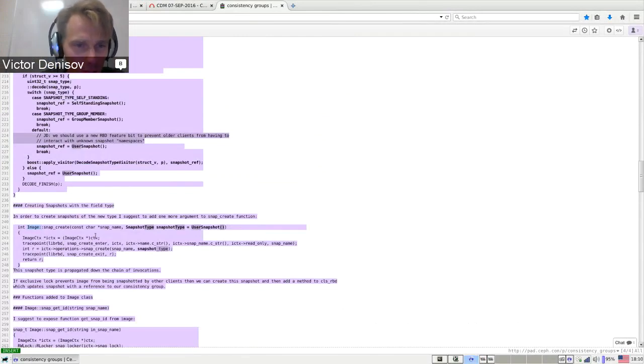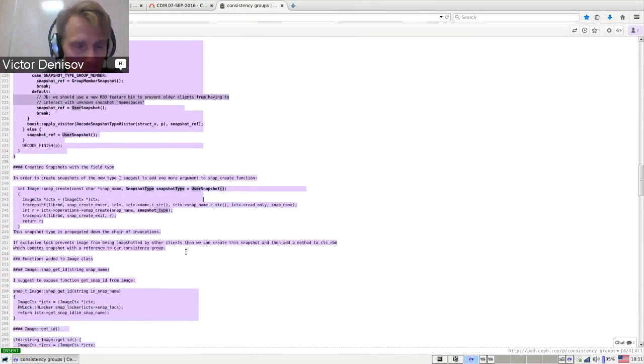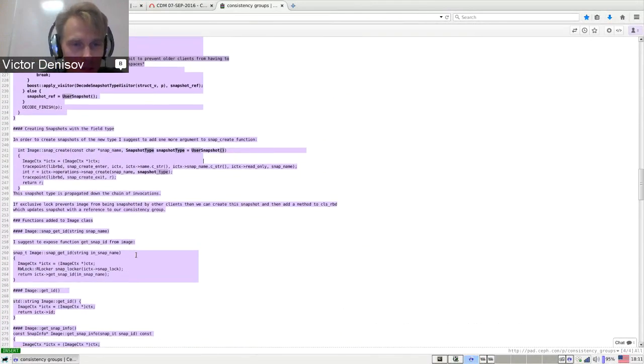Okay, so this is how I suggest to create special snapshots by just adding this parameter. I'm not sure if it's the right thing, but so far it seems to me the easiest idea. Yeah, if it's wrong, well then I'd love to hear the opinions.